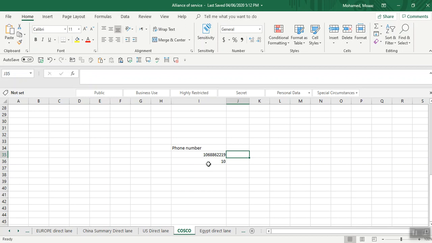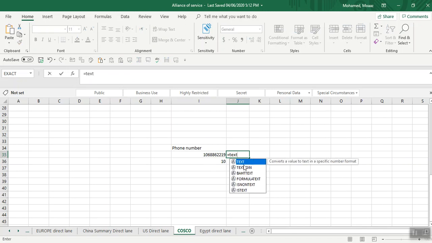Now what we have to do is use the TEXT function, equal to TEXT. Okay, here we have two arguments. The first one is value and the second one is format text. As we said, the cell contains 10 numbers, which means we have to write down 10 zeros or hash. It's better to write down hash in format text. But what is the value? Here is the value. This is the phone number that we want to write, starting with 0.